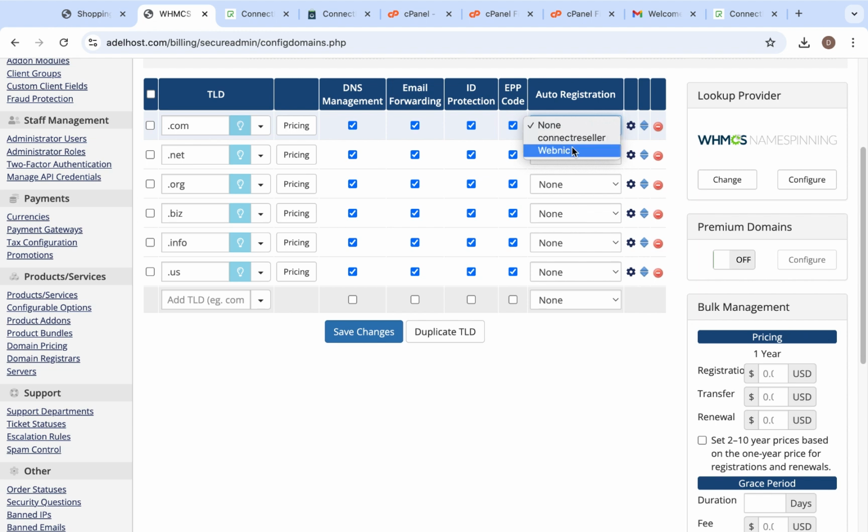And you realize that we clicked on this Webnik reseller program. However, we didn't configure this. Okay, so go ahead and select ConnectReseller for all your domains. Okay, and so for any TLD that you'll be adding later on, you can go ahead and add ConnectReseller.